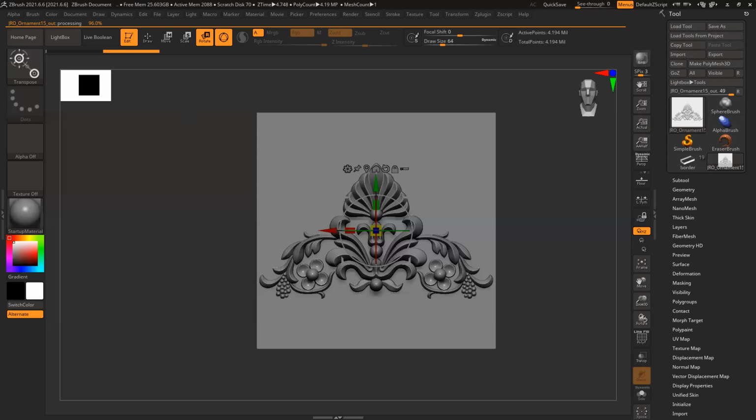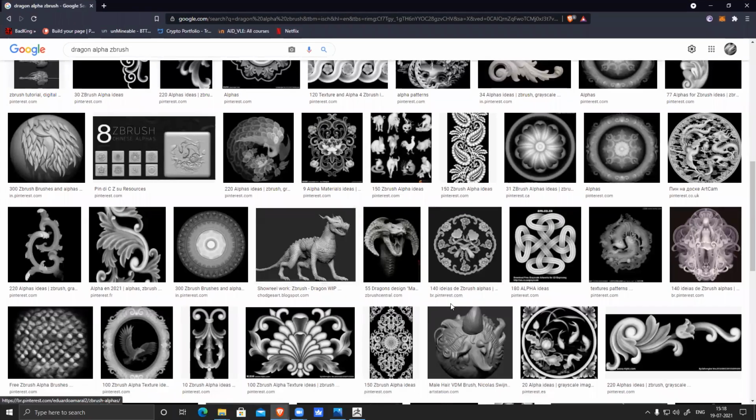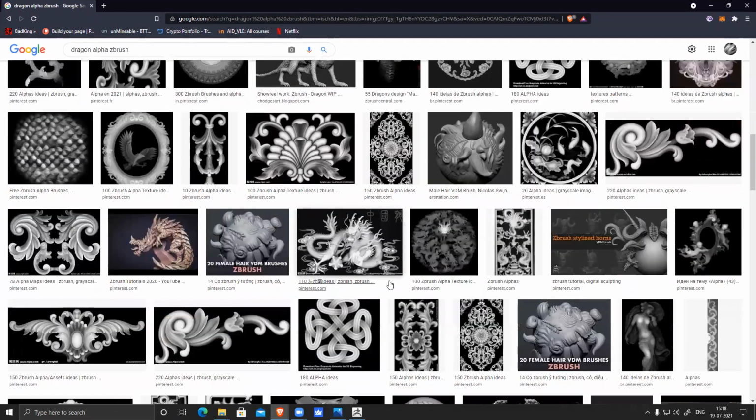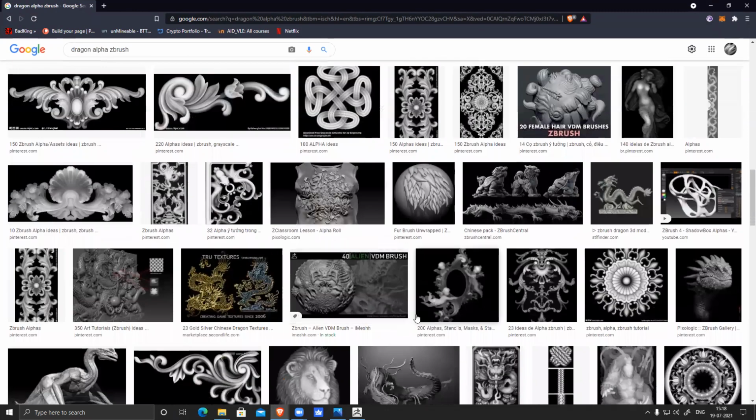Quickly, too much time. So you just search for a few more alphas. You can see there are tons of alphas available, all kinds of alphas are available.